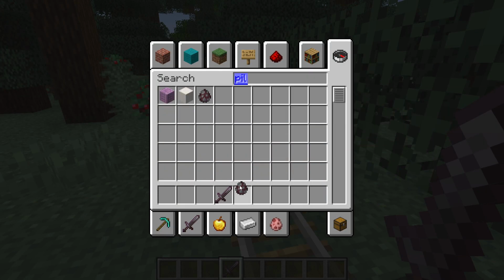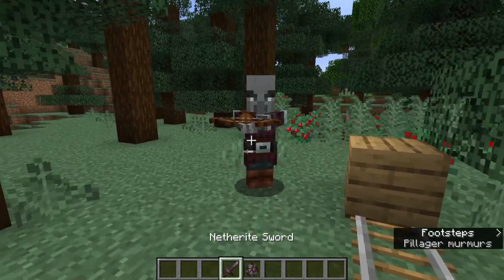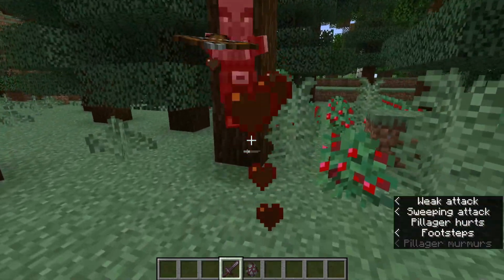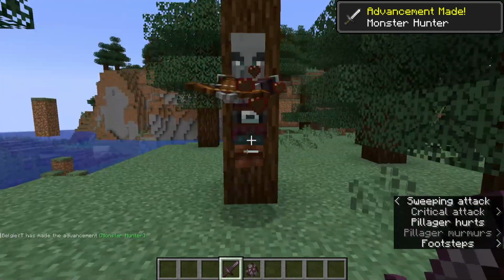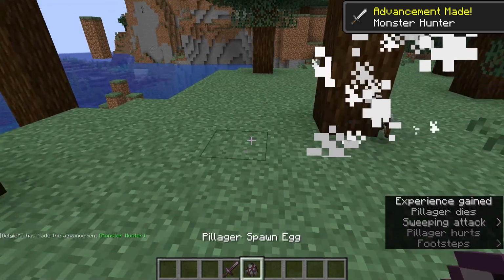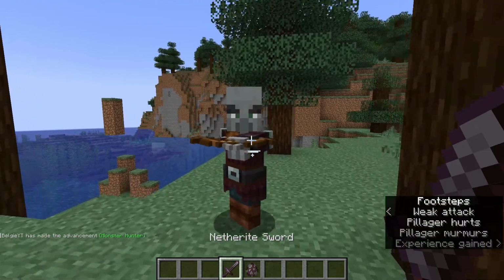PvP is a huge parity thing between Java and Bedrock. Inside of Java, you cannot spam your sword. As you can see, spamming does little damage. It's actually more efficient to wait until that bar below your crosshair has filled all the way up.